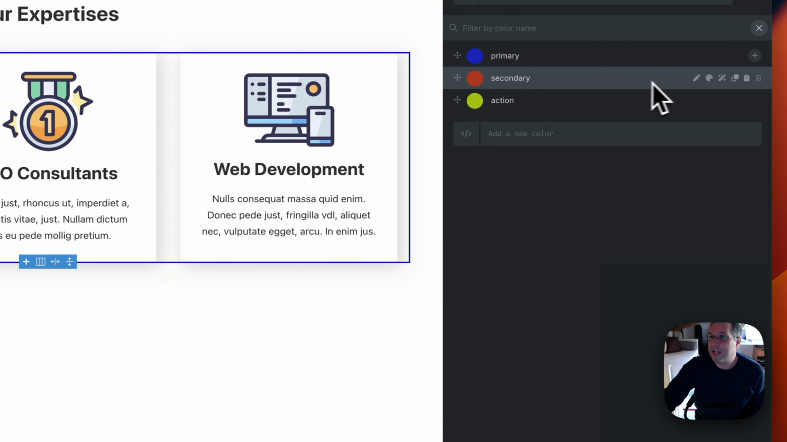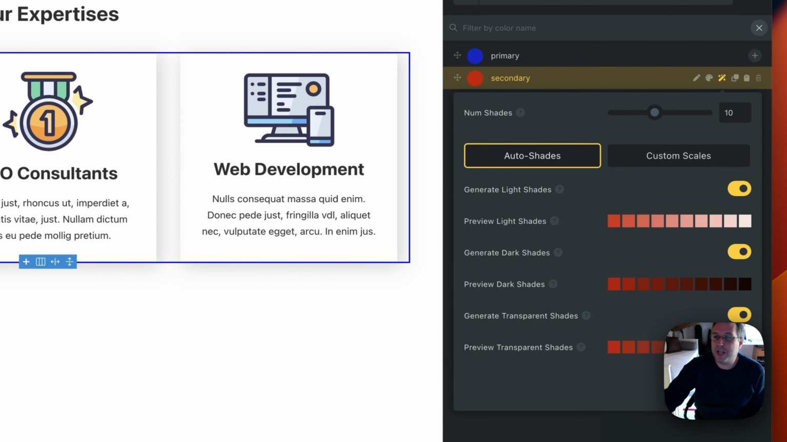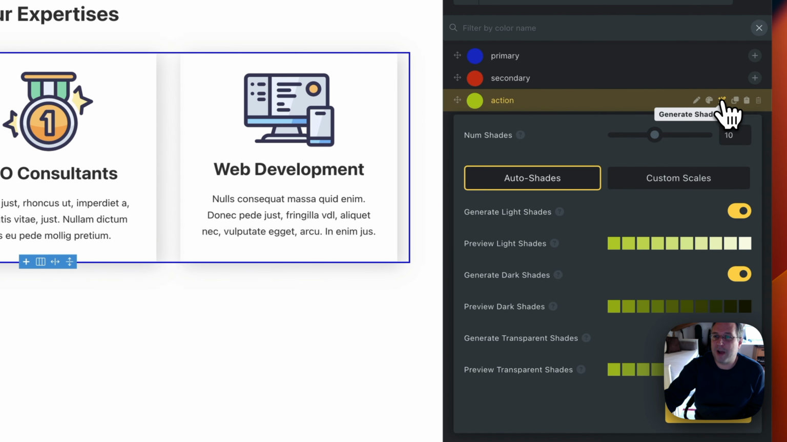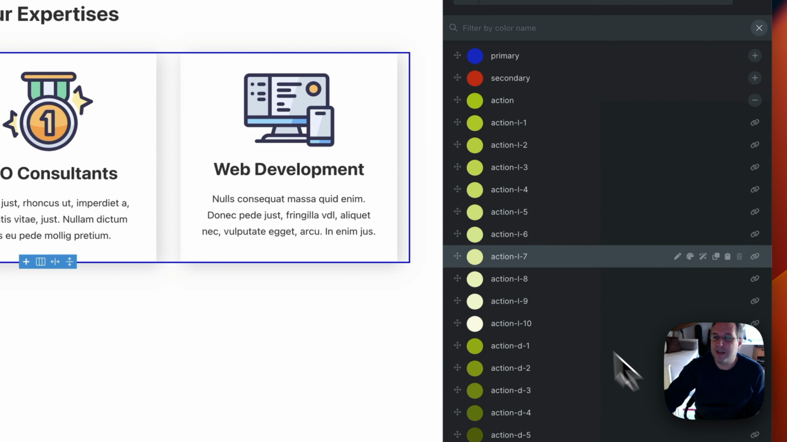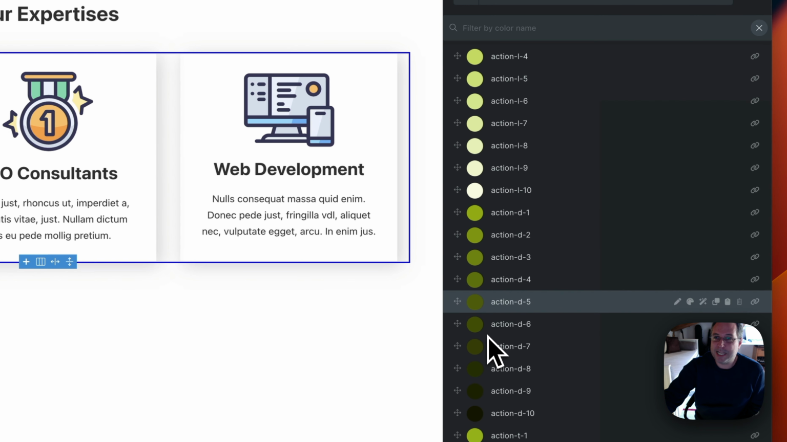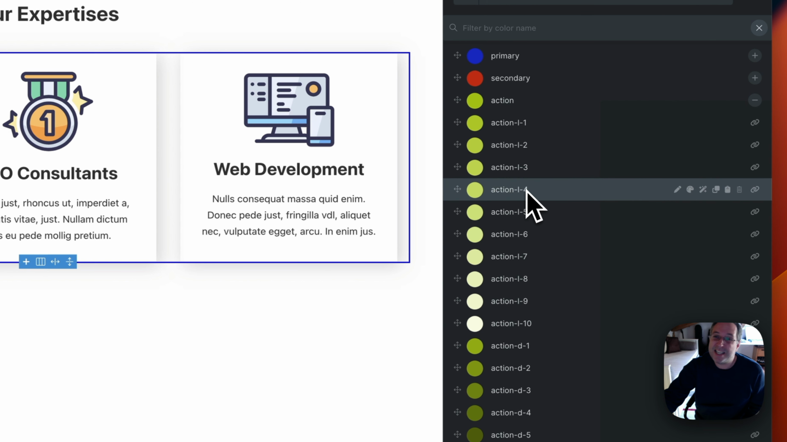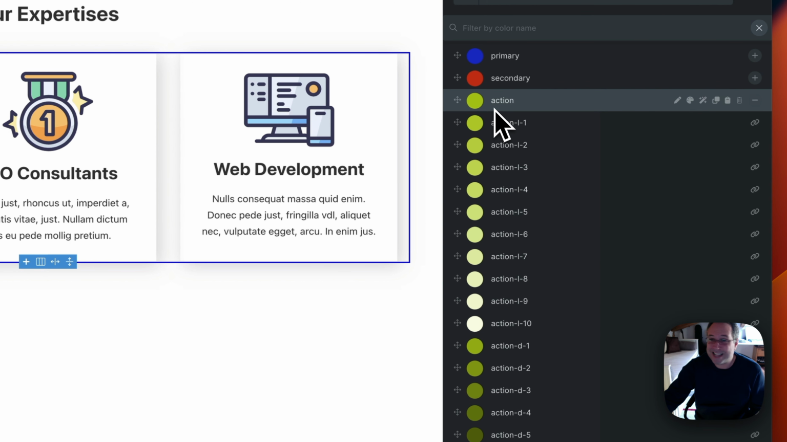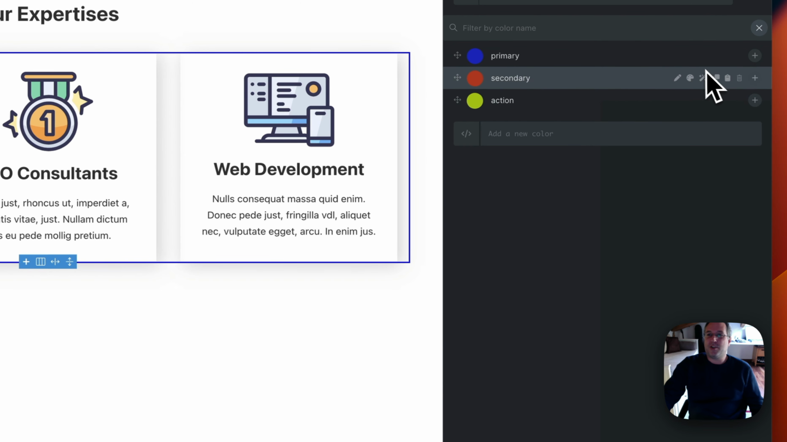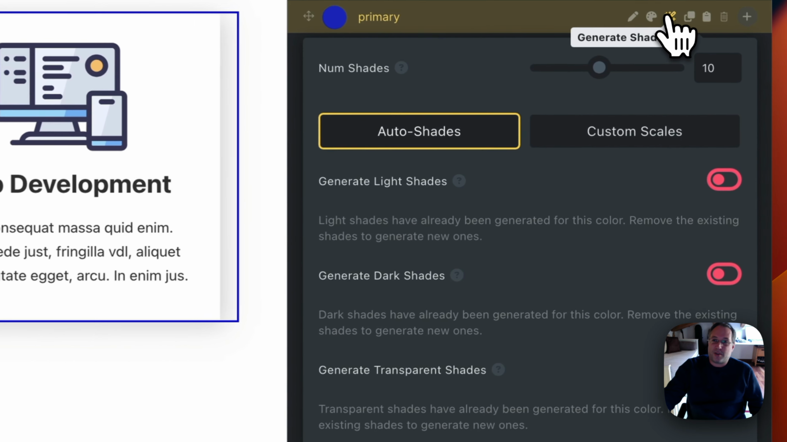So let's just create them now. For secondary, generate shades, and the same thing for action, generate shades. And I created 30 shades per color, so 90 colors in 10 seconds, across action, secondary, and primary. Perfect. This is a new way, and of course you can still use the custom scale.